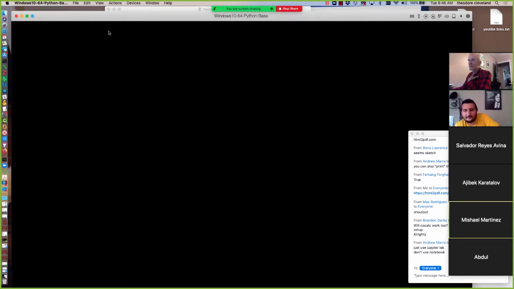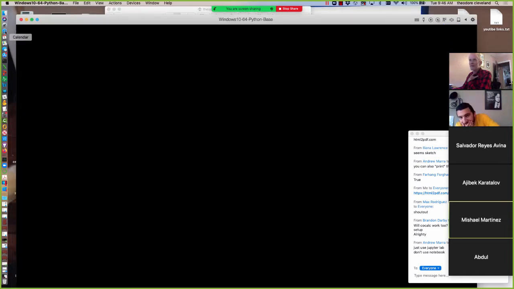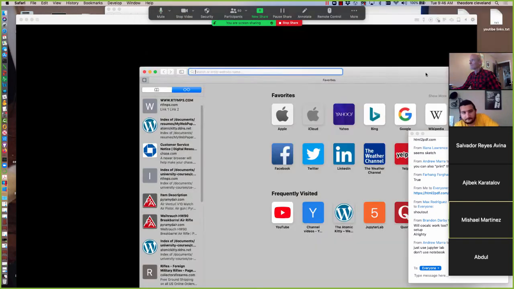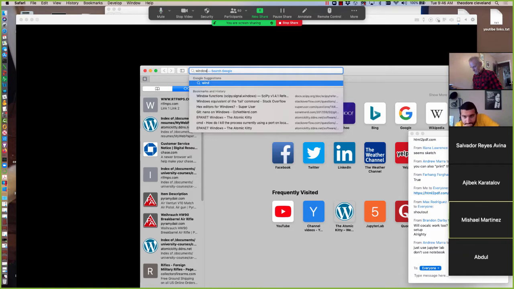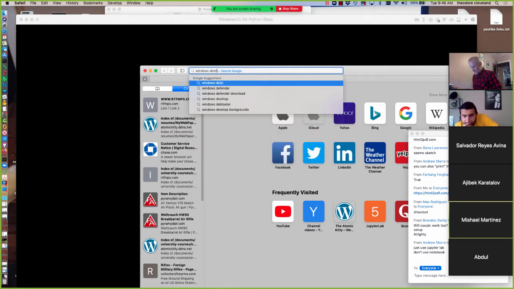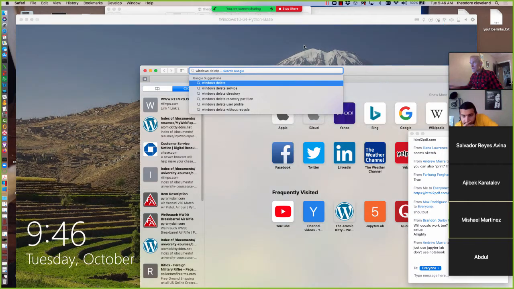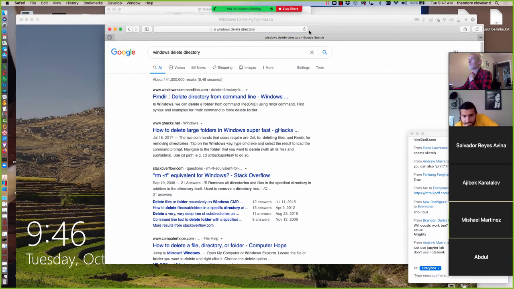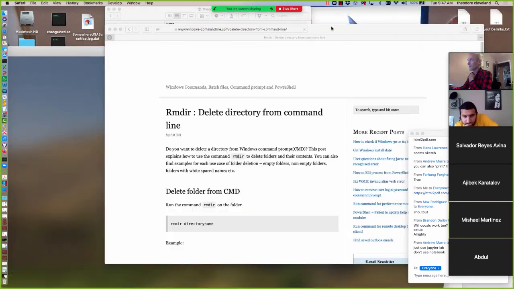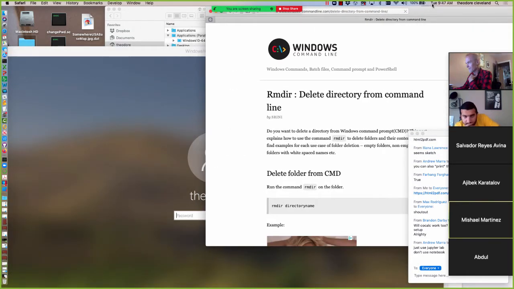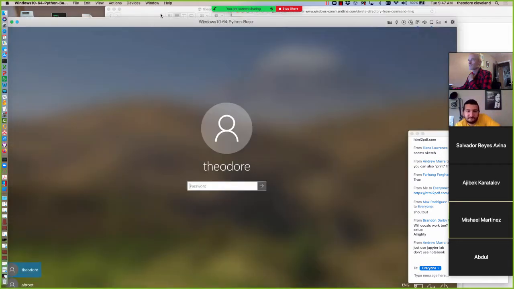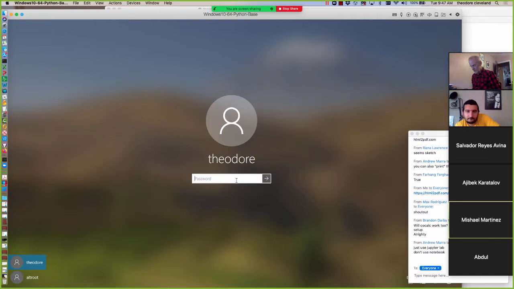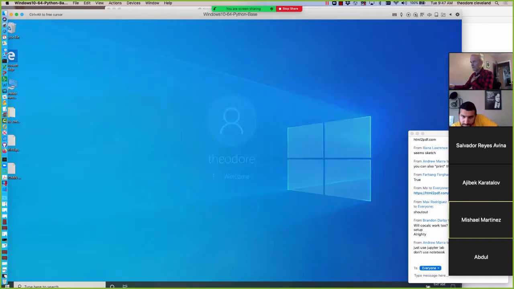And let's see, while that's going on, let's do something in the background. Delete directory. RMDIR, that's the command. So there's our friend Google again. We're going to try to exercise this command from your Jupyter Notebook. So my password, hopefully I typed it right that time. Okay, that's a win.